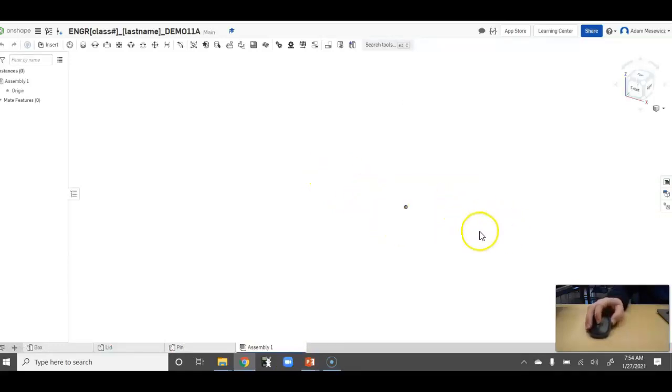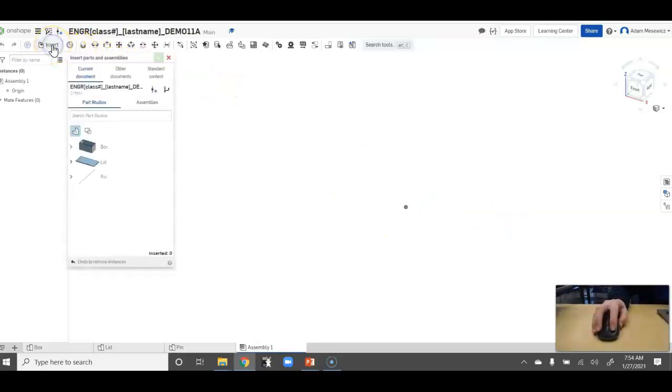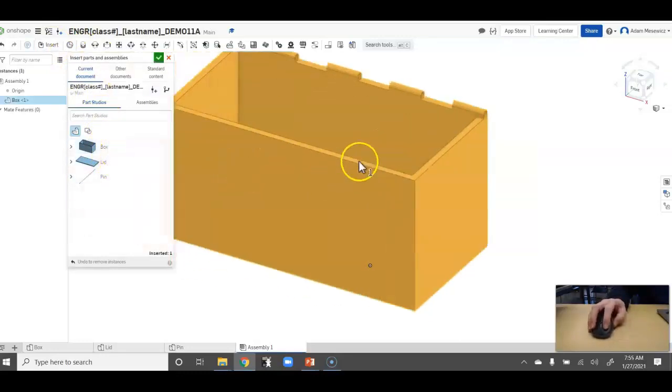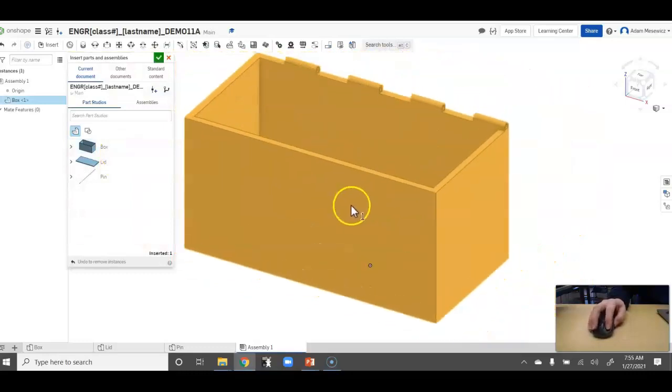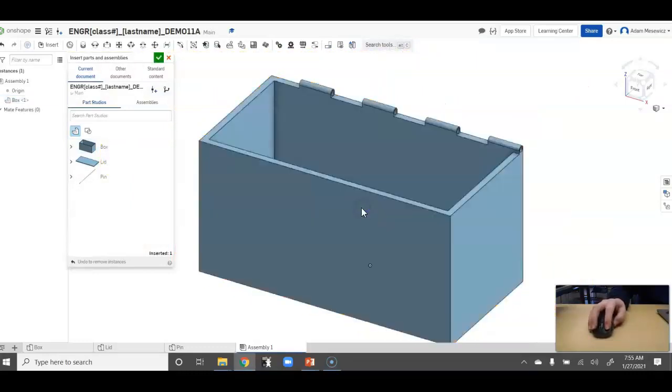The first thing we're going to do is insert the box. To insert any part, in this top left corner you can see insert. And then we have our different parts that we created. So we have the box, we have the lid, we have the pin. Like I said, we'll start with the box. We can move this around. In order to set it down, you just left click once.